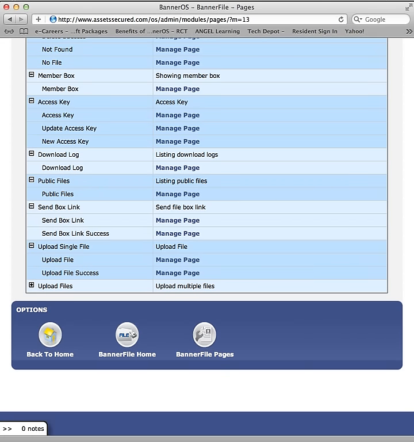Upload single file is the page for uploading a single file. Upload file success is the page for the confirmation message that is displayed after files have been uploaded successfully.